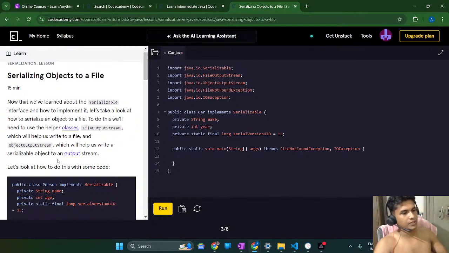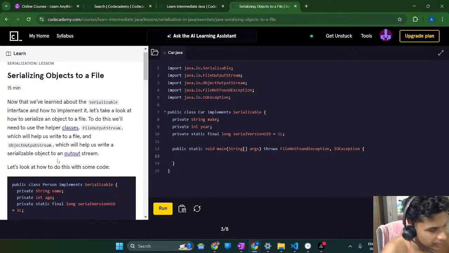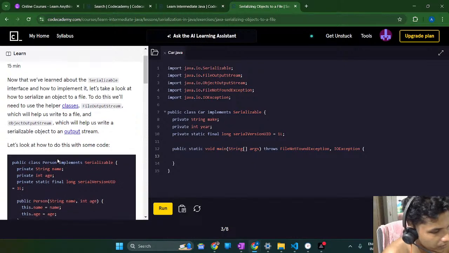Okay, there are two things we need to do. FileOutputStream helps us write to a file, and ObjectOutputStream helps us write a serializable object to an output stream. So if we want to write to a file, we'll use FileOutputStream. If you want to write to just an output stream, we'll use ObjectOutputStream. What's an output stream? The messages you get on the console when we run the Java program. What's a file? A file is just a file where we want to write.